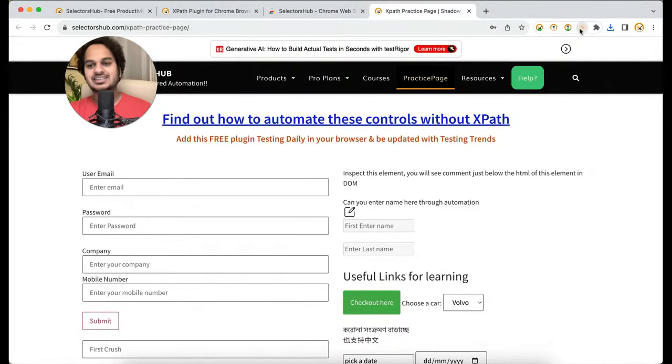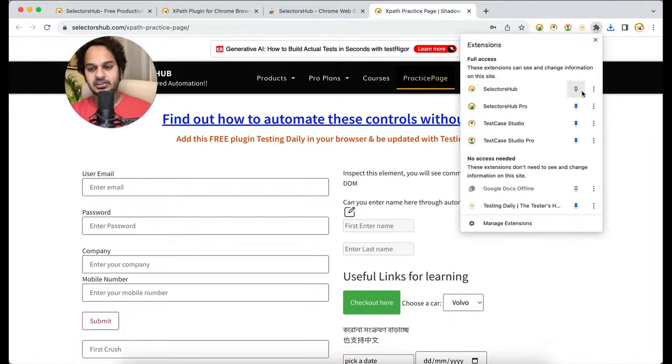Okay, now we have added SelectorSub in our browser. After adding SelectorSub in your browser, you might not find the SelectorSub logo here in the toolbar. So how can you get that logo? Click on this default extension logo here and pin it to the toolbar. Now you will be able to find the SelectorSub logo here.